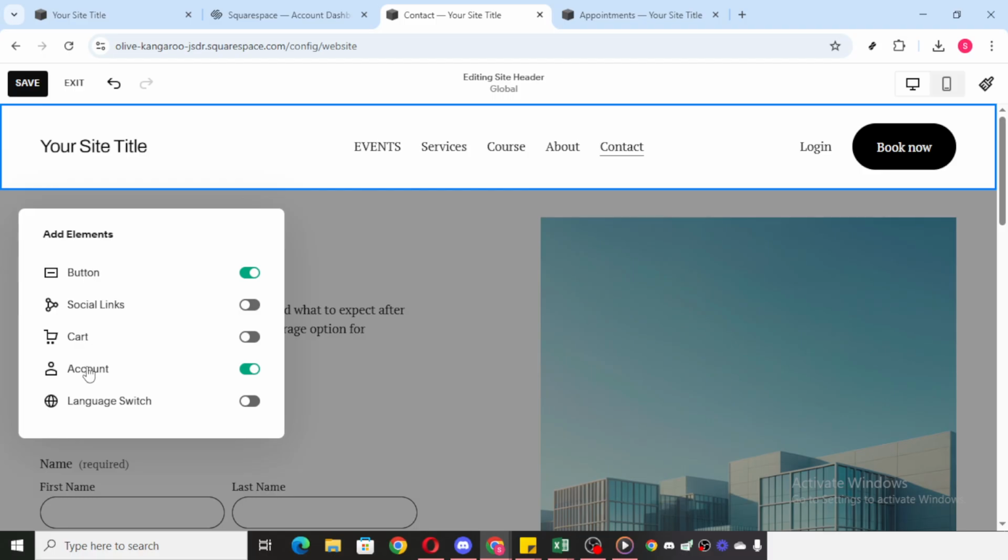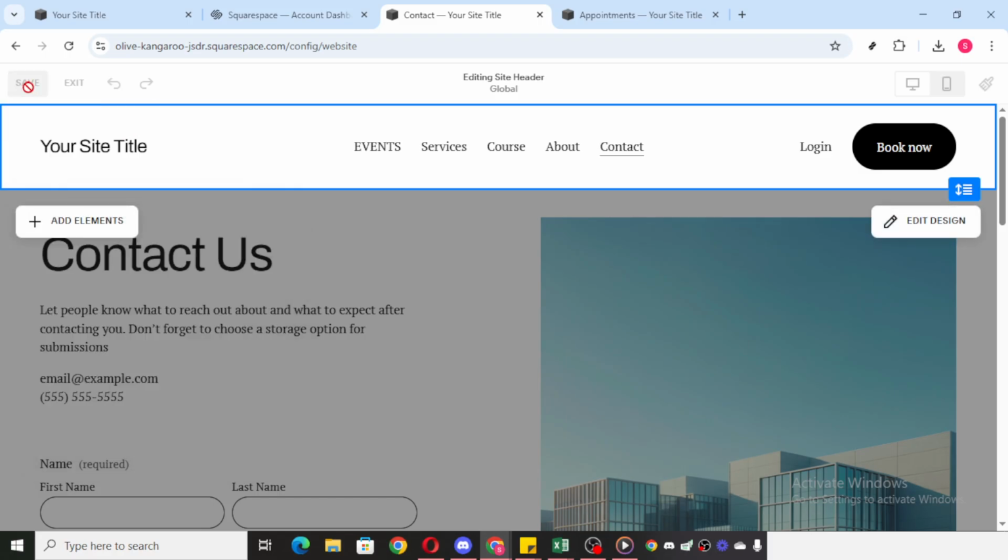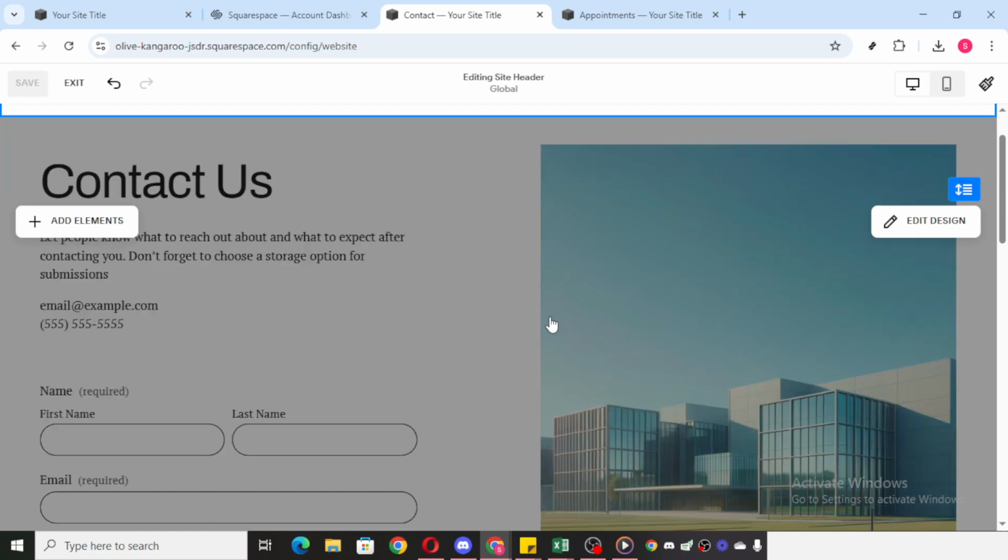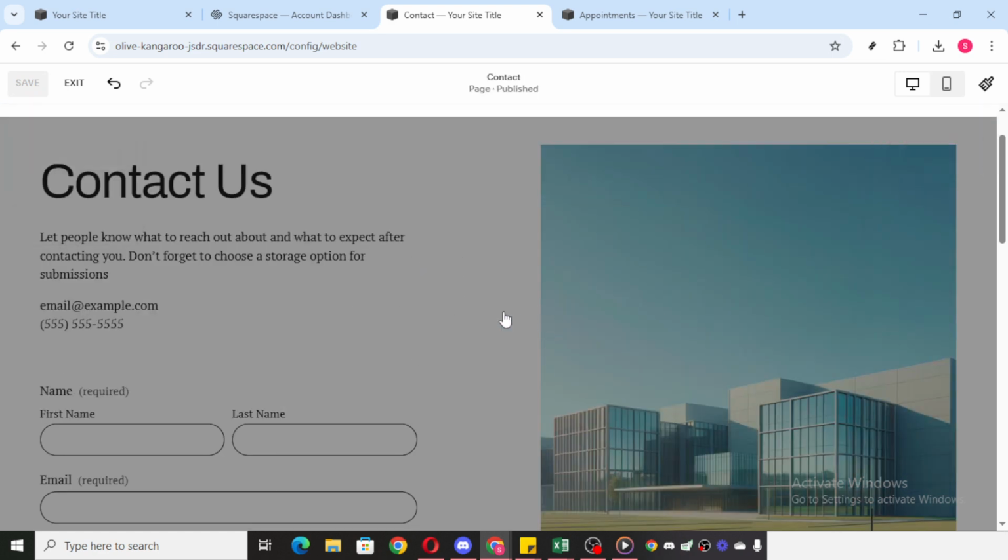Once you're satisfied with your edits, ensuring everything has been adjusted just the way you like it, click Save to apply the changes. This step is crucial, as it ensures all your hard work is preserved and reflected on your live site. And there you have it, a customized header styled to perfectly suit your Squarespace site.